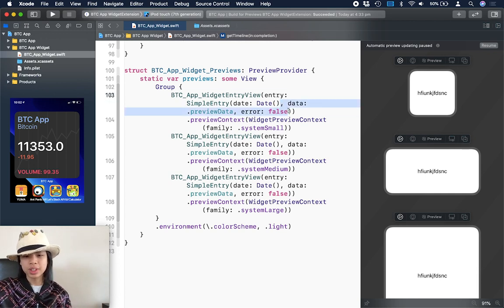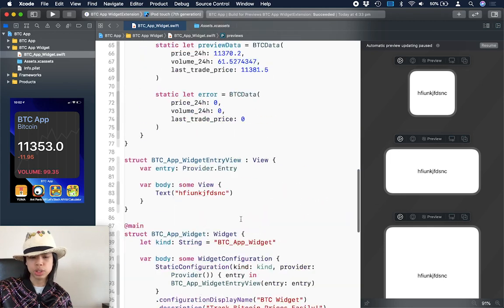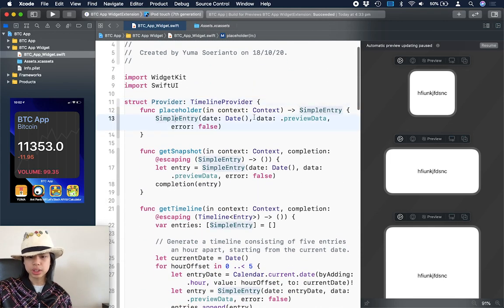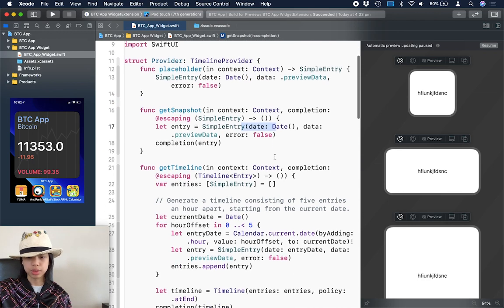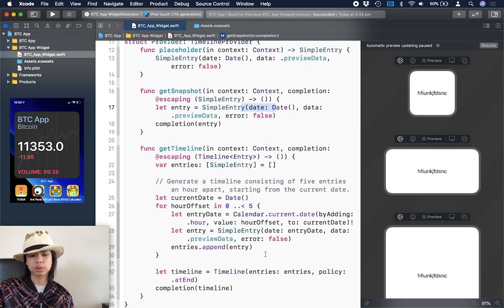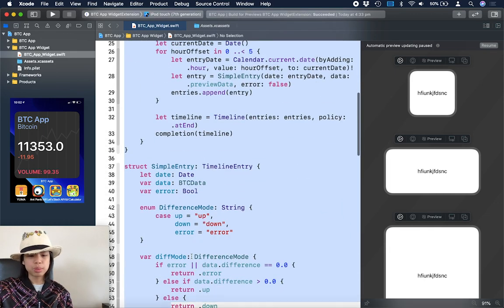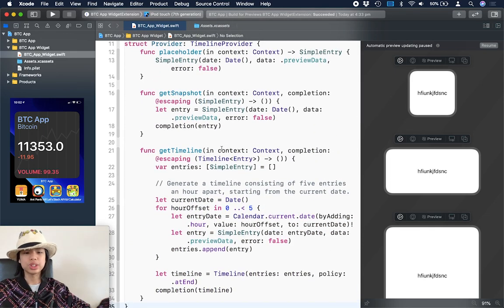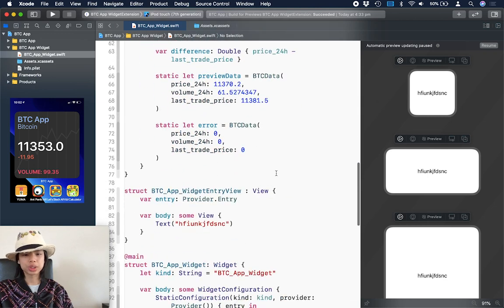Now, I completely talked over what I just did. Basically, I added the data and error values into the sample entry here for all three previews, and I put them into a provider wherever the simple entry was. I'm going to talk about the provider stuff later, so if you're confused by all this code, don't be intimidated. I'm going to explain that later in the tutorial.